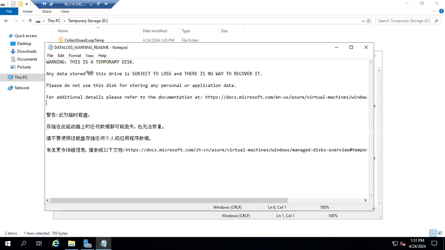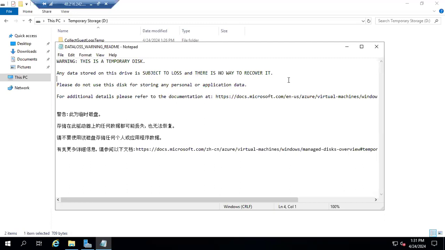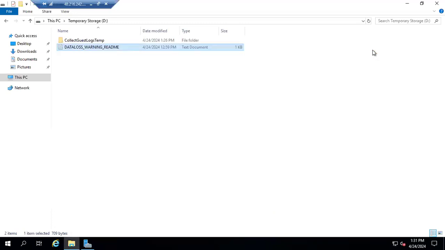See here, this is a temporary disk. Any data stored in this disk is subject to loss and there is no way to recover it. So this is just temporary storage. Whenever we are using any machine, the system generates cache and temporary storage, so that's why they give us some additional storage. Don't store any data in this temporary storage.